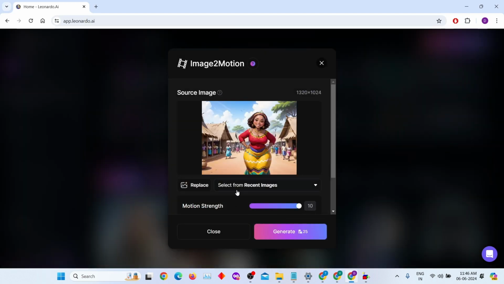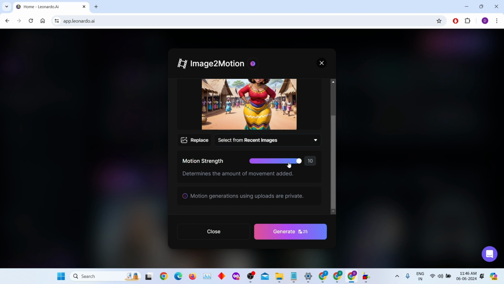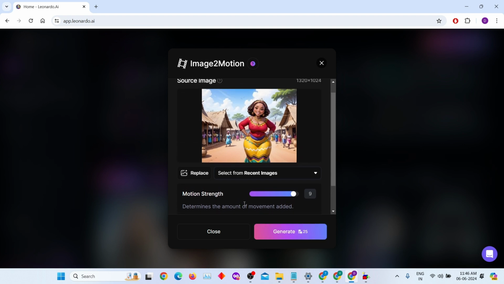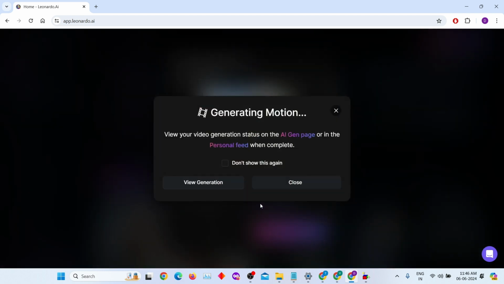Scroll down to find the Motion Strength bar. Use this bar to set the desired range of motion for your animation. The motion range determines how much movement will be added to the image. After setting the motion strength, click the Generate button.